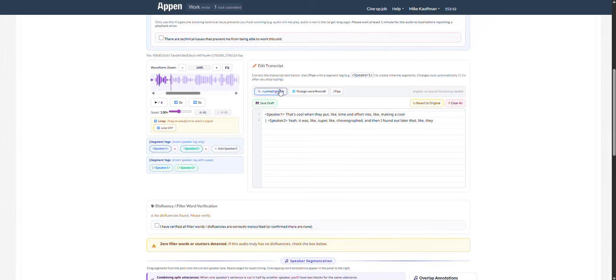These buttons up here: unintelligible, only if you cannot tell what's being said. Sometimes this can happen if there are a lot of people speaking over top of each other at the same time. Use context clues and do your best. If you have an idea of what's being said, transcribe that instead of using the unintelligible tag. Only use this in cases where you truly have no idea what's being said.